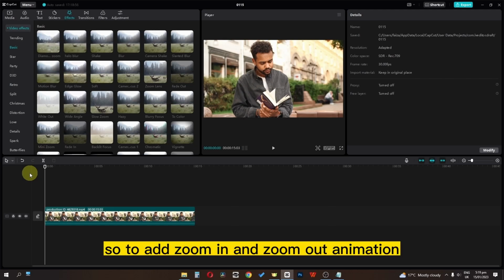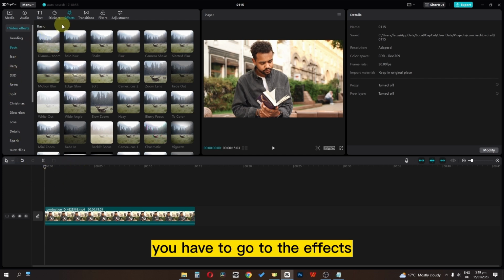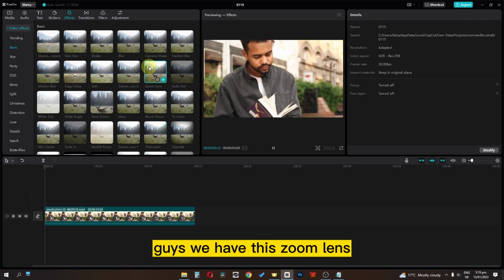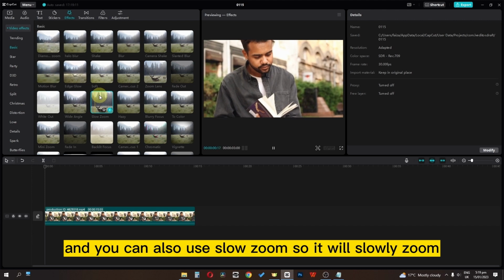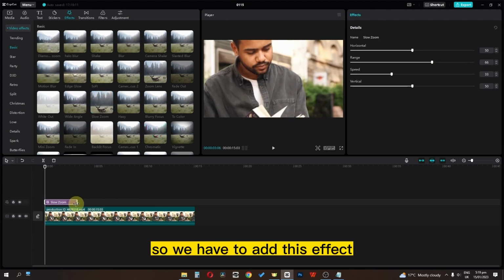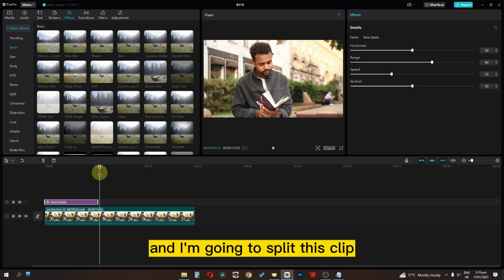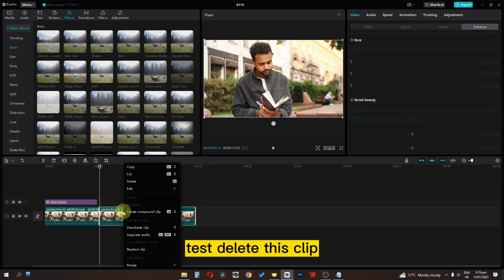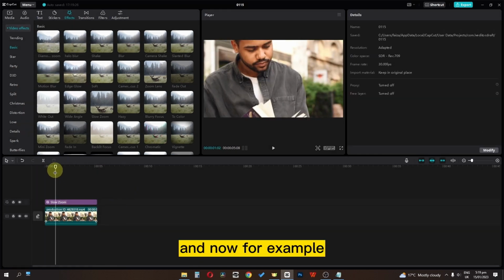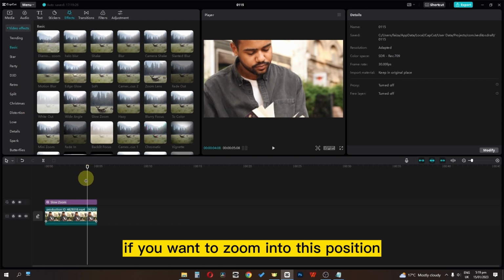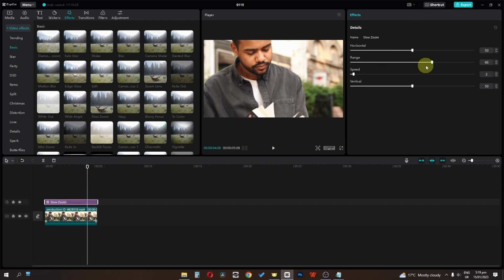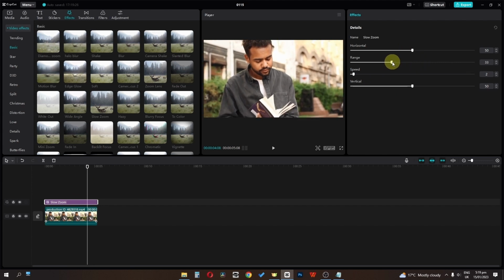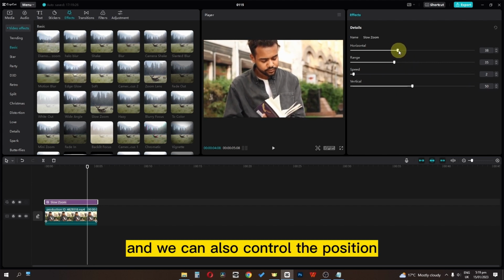So to add zoom in and zoom out animation, you have to go to the effects and go to the basic folder. And now guys, in here we have this zoom lens. It will zoom in and zoom out, and you can also use slow zoom, so it will slowly zoom. So we have to add this effect, and I'm going to split this clip. Let's delete this clip. And now for example, if you want to zoom into this position, then we have to decrease the speed and we have to decrease the range, and we can also control the position.